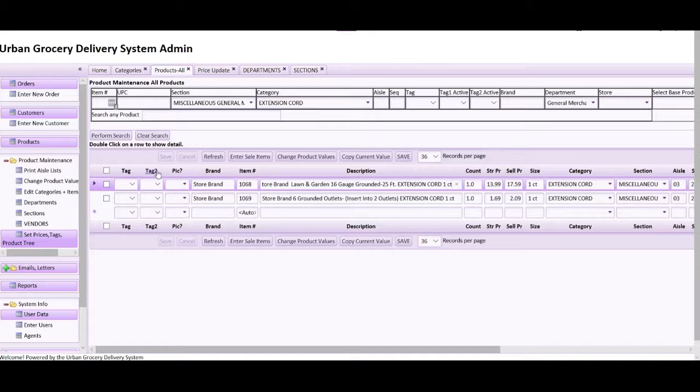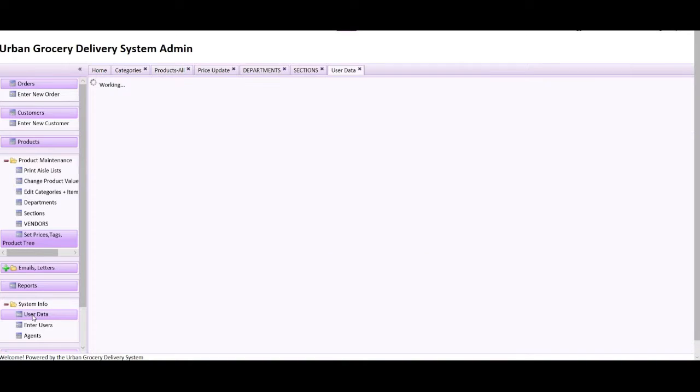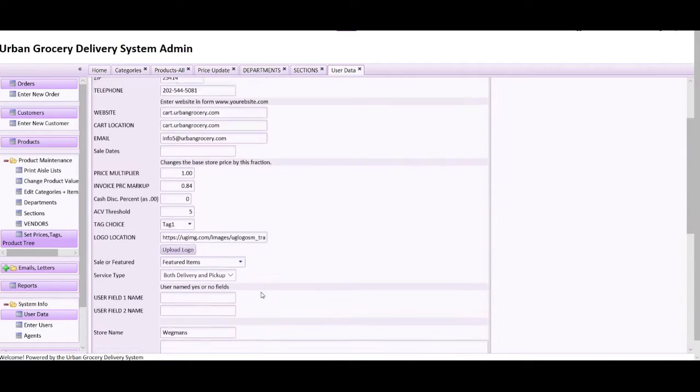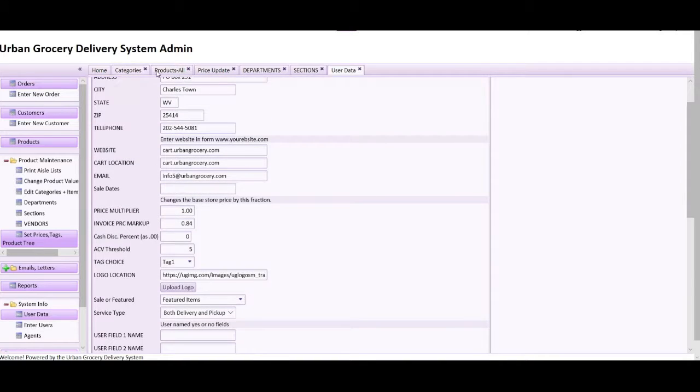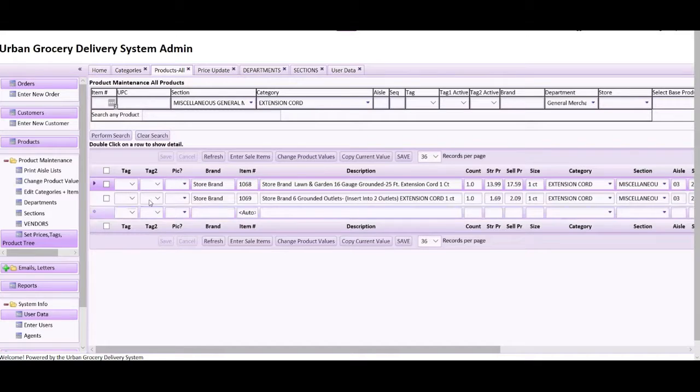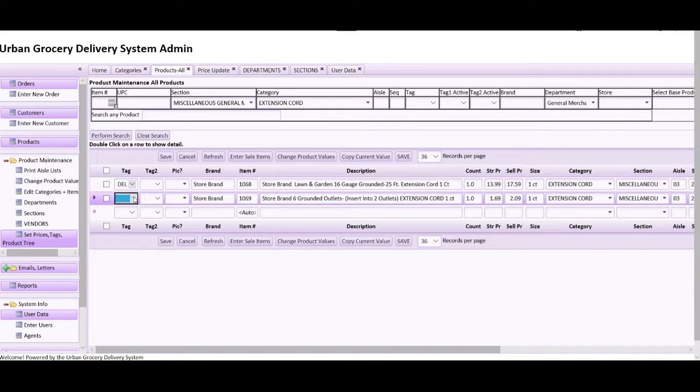So here we have the products we're using, and this is set in user data. Generally, you're going to have the tag set in the user data section here. You're going to have the tag set for either tag 1 or tag 2. So we see here that it's set as you would expect. The default is tag 1. So basically I'm going to set these products as not available, or DEL, which means they won't show up in your shopping cart. Okay. So now there's actually no products under the extension cord category.